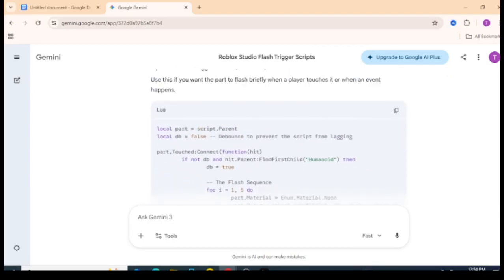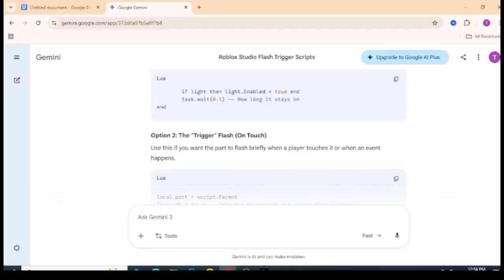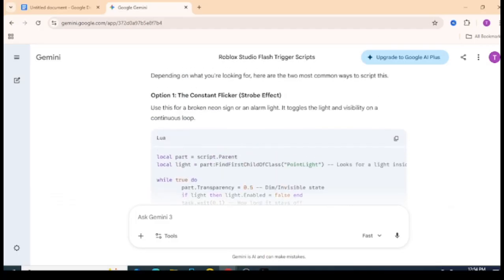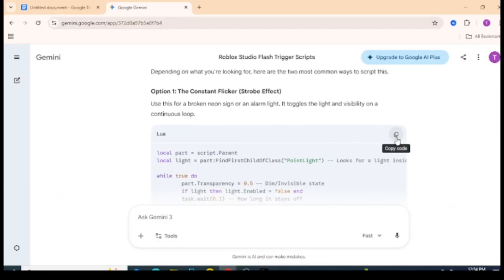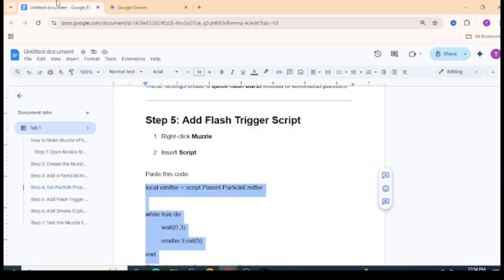Yes, so this is a script that it has given us. So you can use this one, right? You can just come here and copy the script. I'm just showing you exactly how to get a script. You can describe the effect you want, and it will give you the script for it. We can try this script, but it depends on what you want.